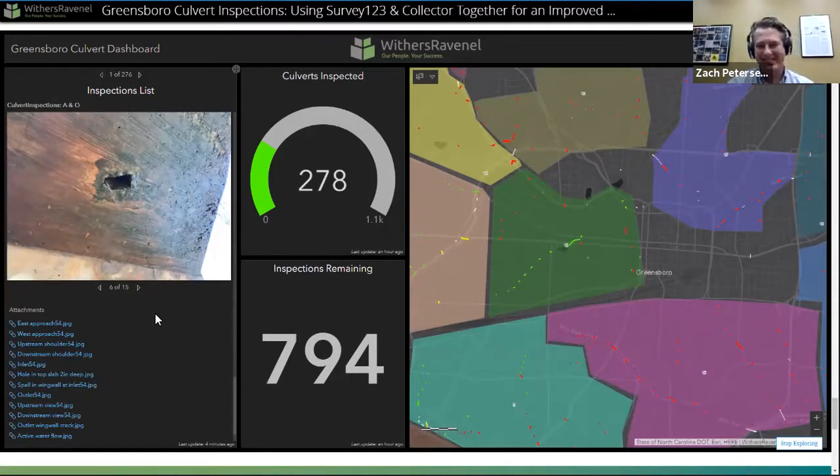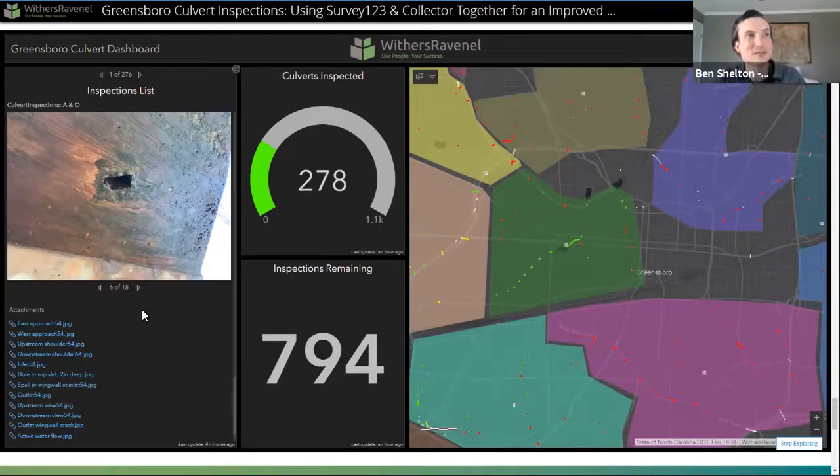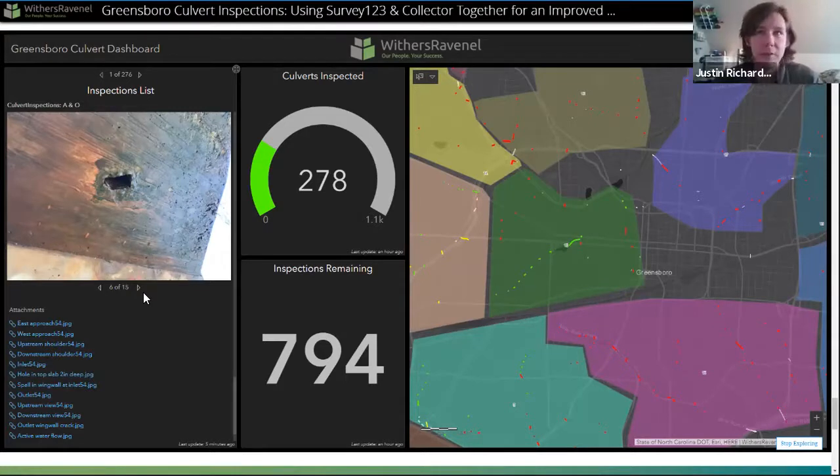All right, next question is from Stephanie Jane Edwards. She asked, can these apps and dashboard be used on mobile phone or tablet devices as long as the GPS is turned on? Yep, absolutely. Collector and Survey123 totally, and the dashboard can be accessed on the web as well. I haven't looked at the dashboard on a mobile. I assume it would look okay in landscape mode. I haven't actually tried that, but everything here is mobile accessible.